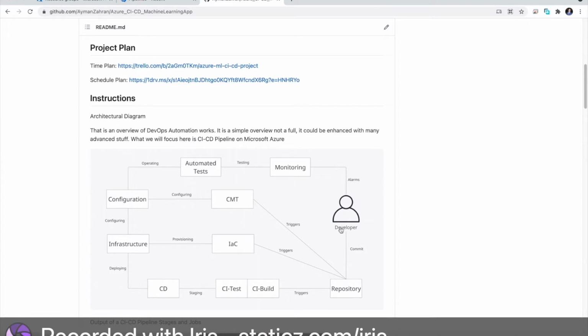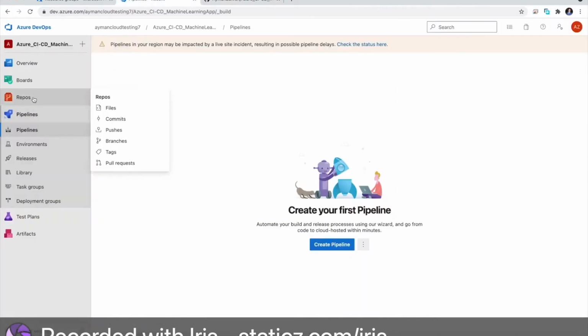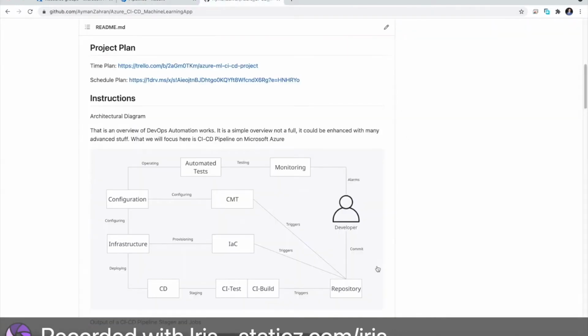Okay, first of all, the developer is going to commit the application code on the repository. The repository could be on GitHub, GitLab, Bitbucket, whatever software as a service repo that you are using. You could even use cloud native repositories, such as on AWS, the CodeCommit service. On Microsoft Azure, we have the Repos service. But what we will use here is GitHub as our repository version control system.